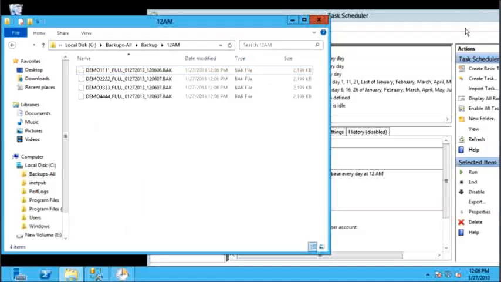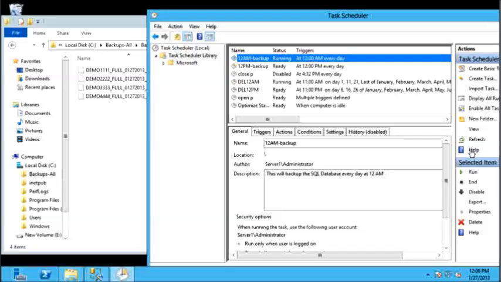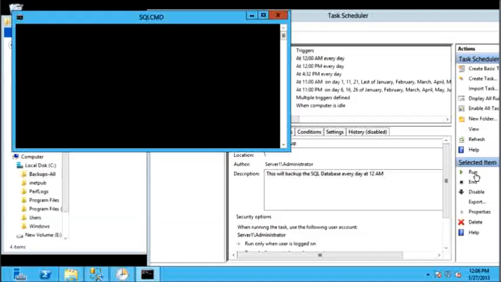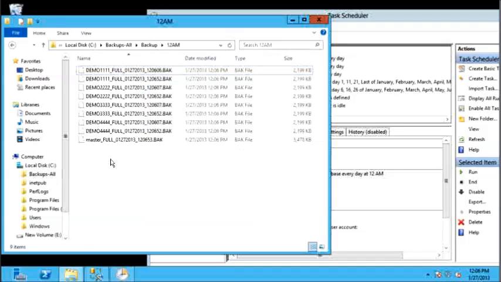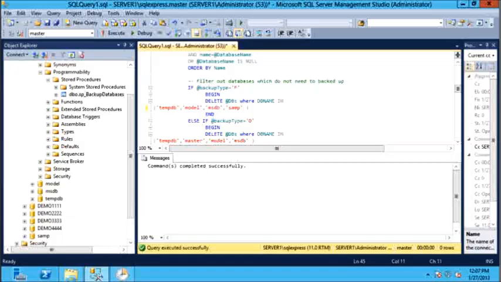Now let's quickly go back to Task Scheduler, select the backup task and click on run. Just wait for a moment. Okay, and as you can see, the master database has been backed up, including all other databases which are not inside the stored procedure list. Let's go back to SQL Server Management Studio and undo the changes which we have done and click on execute. Okay, now let's minimize the Management Studio and go back to Task Scheduler.